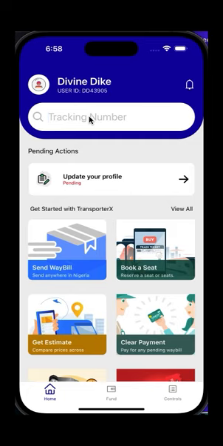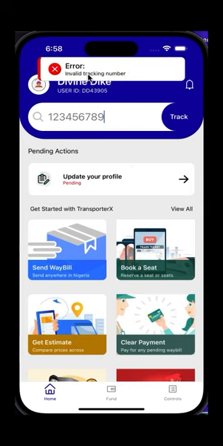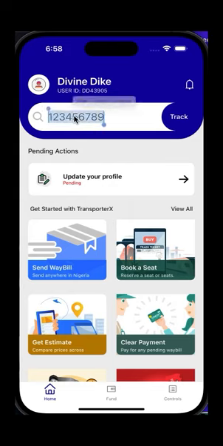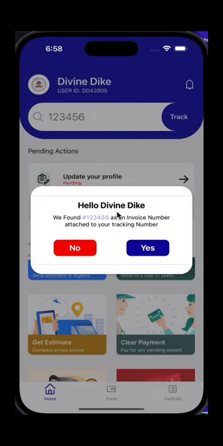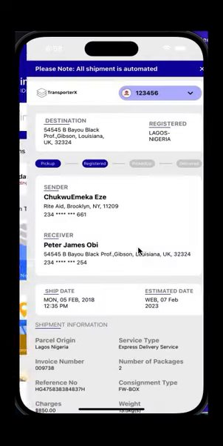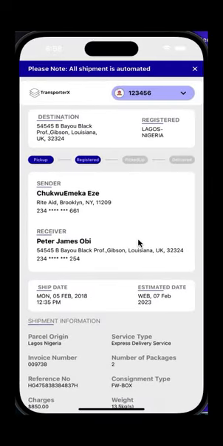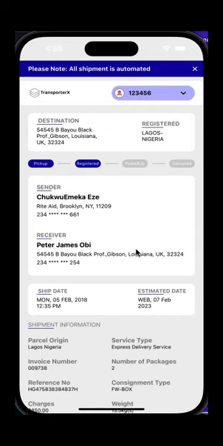Now let's assume that you type in a wrong delivery number and click track. It will tell you invalid tracking number. Now let's assume you have a genuine delivery number. Then when you click track, a detail of the delivery appears, say we found 1, 2, 3, 4, 5, 6 as an invoice number attached to your tracking number. Then if you click yes, it will take you to shipment details, like the detail of the item that you shipped.